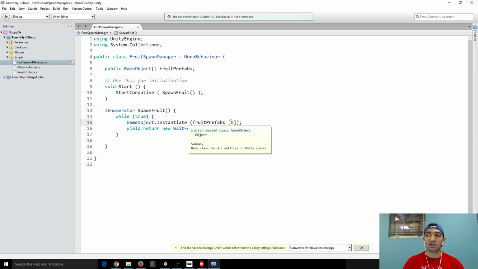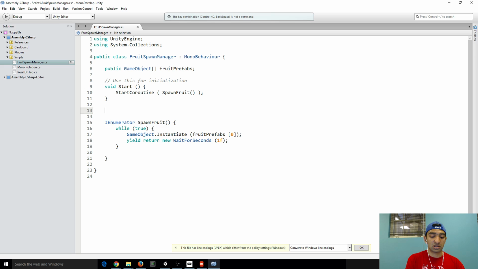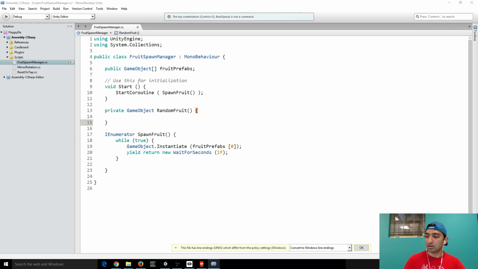So I think the next step that we want to work on is choosing a random fruit, which is actually really easy to do. I'm going to go ahead and do a new private game object, and let's see, random fruit. And there we go. This is random fruit, and we're just going to go ahead and return a random prefab basically.